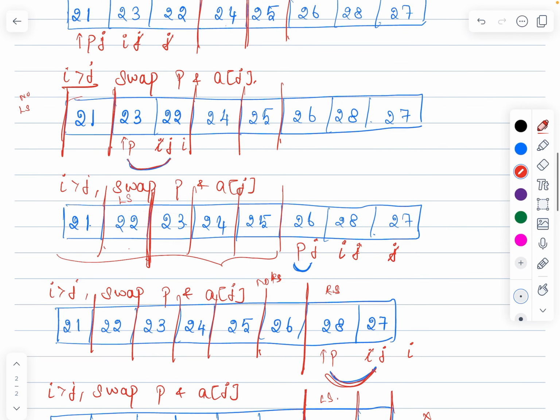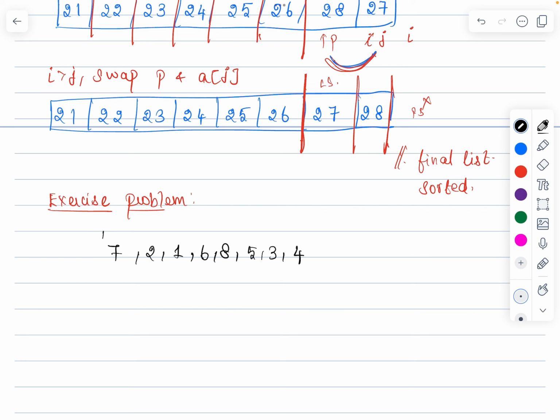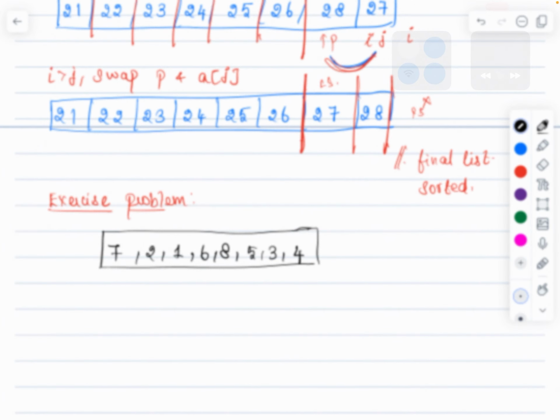Let me give you one exercise problem. Please try this out. 7, 2, 1, 6, 8, 5, 3, 4. You can fix either the first element or the last element as the pivot element. Here I have taken the first element as the pivot element. If you wish, you can take the last element also as the pivot element and apply the same procedure again, it would work.